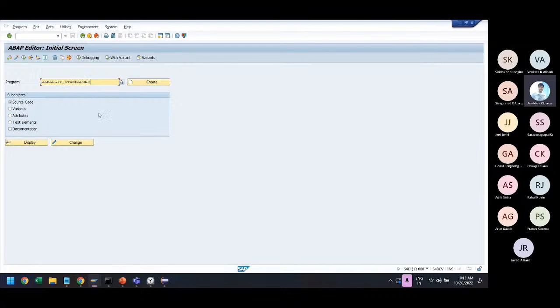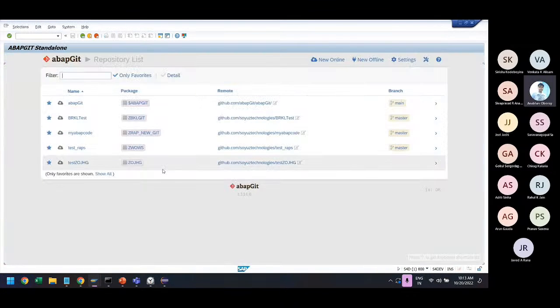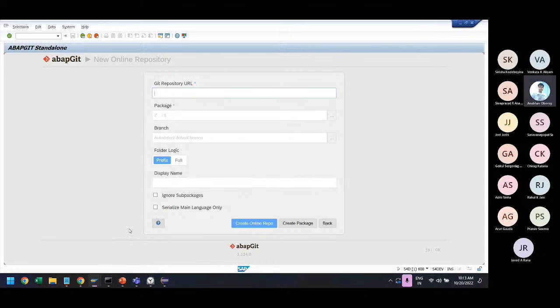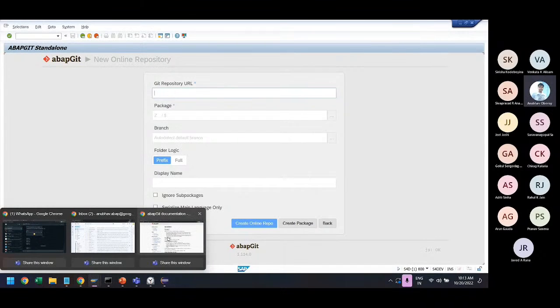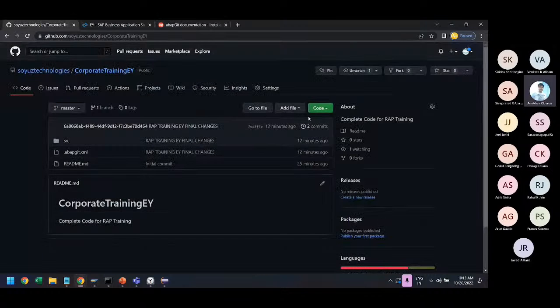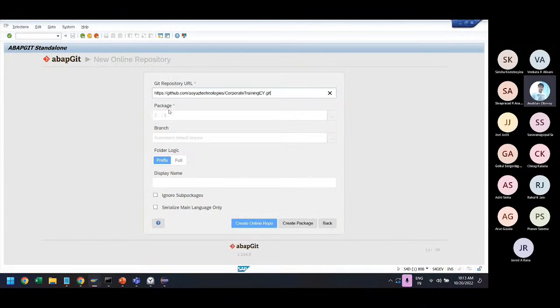So now I go back and run this report. This is the ABAP Git. And what I will do is connect to our repository where we just pushed all the code from our ABAP on cloud system. So I click on new online. I will put the Git repository URL. So what's my Git repository URL, where we updated all the source code? This is the one. I say copy, come back to my company system, paste the URL. And the package name is ZEY underscore AO is what I want to create. For your information, this package is not there right now in my company system.